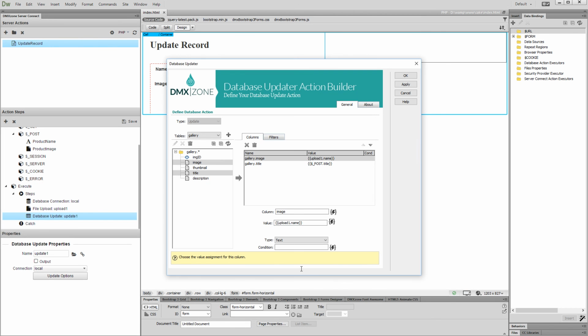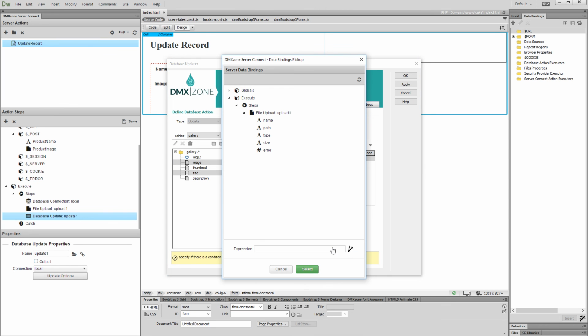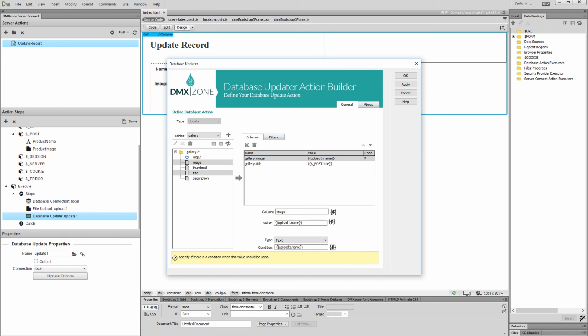We will use the condition field to send the file name only if a file is selected for upload. Click the Dynamic Data button and select the same as in the value field, the name binding under the file upload step. Then click the Select button. This way, the file name in the database will remain untouched if there is no file uploaded when updating a record. Finish the update record step and save your action file.